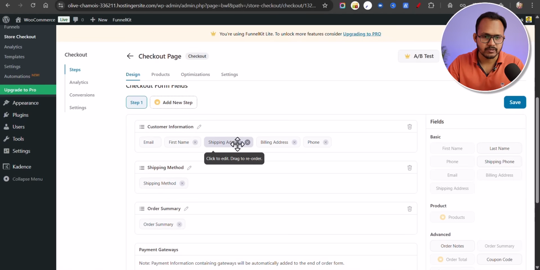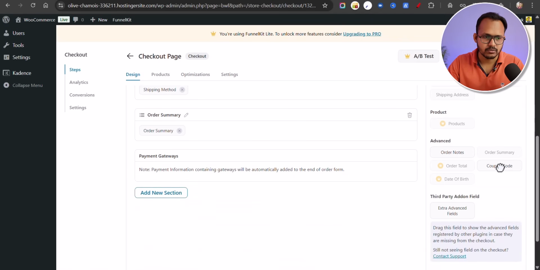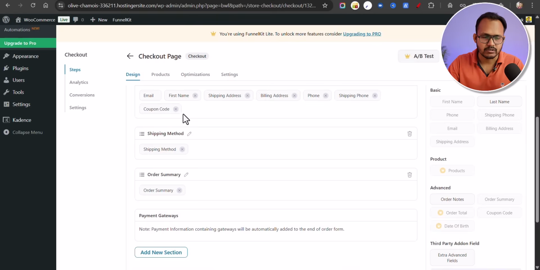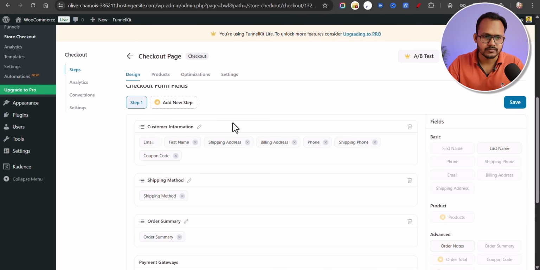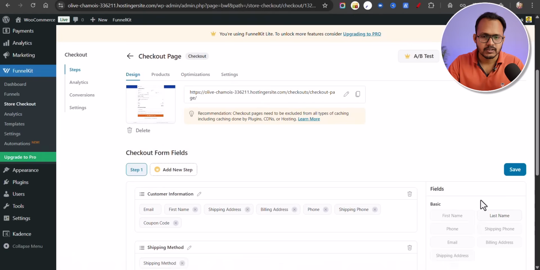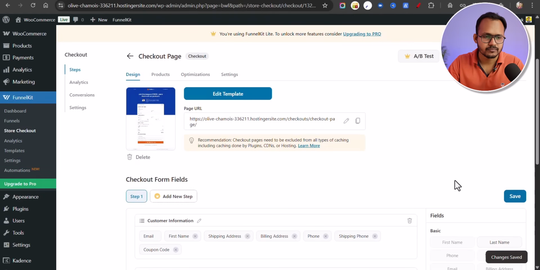If you don't want, you can remove it. And if you want to add shipping phone, let's drag it here, and you can add it to the customer information. You can also add coupon codes. So let me add the coupon code here. Now the coupon code is added to our checkout page, and here you can also add new fields, which is a pro version. Let's click on save.